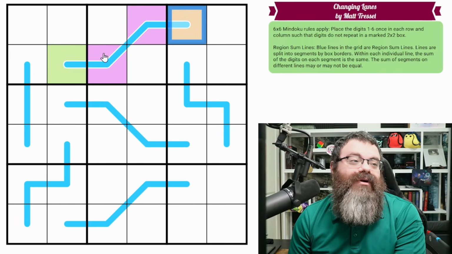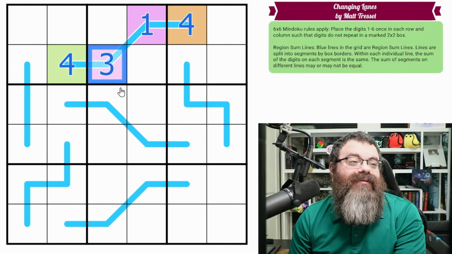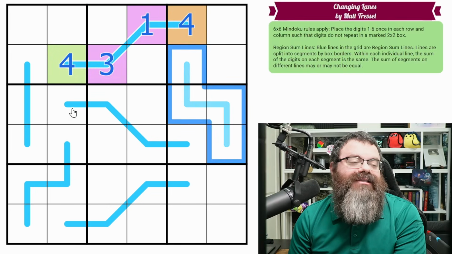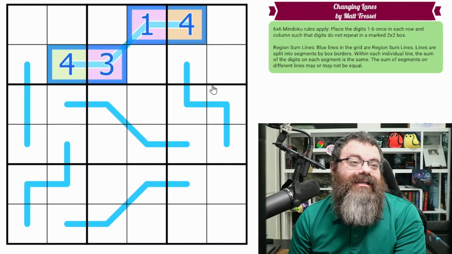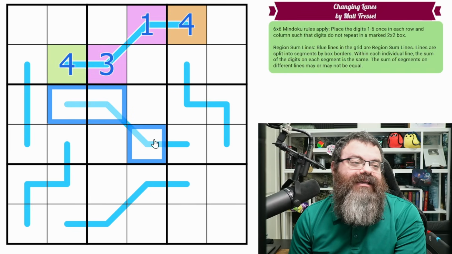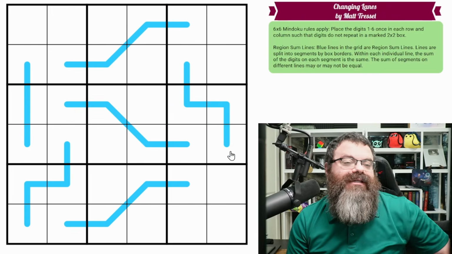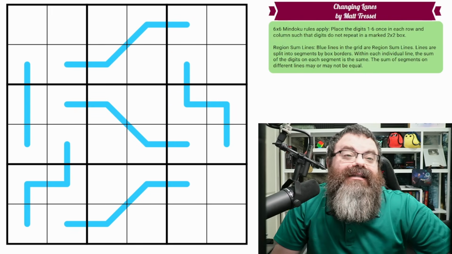So these two are actually the same digit as each other. Say this was a 4 and this was a 4. This could be 1 and 3. So this sums to 4, this sums to 4, and that sums to 4. And that fulfills this line. Now that doesn't mean all the lines sum to 4. It just means this line has a sum of 4. The segments on other lines can have a different sum. But within the same line, it's the same sum. And that's it. Those are the rules.